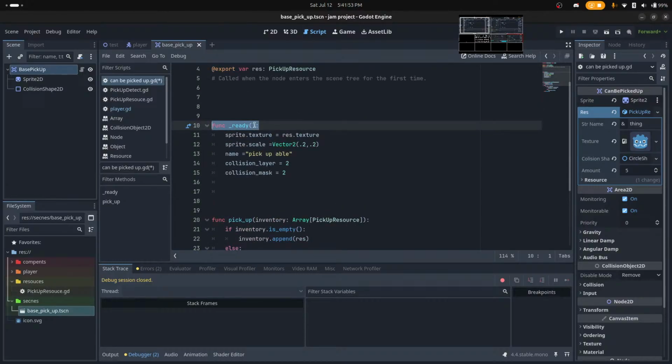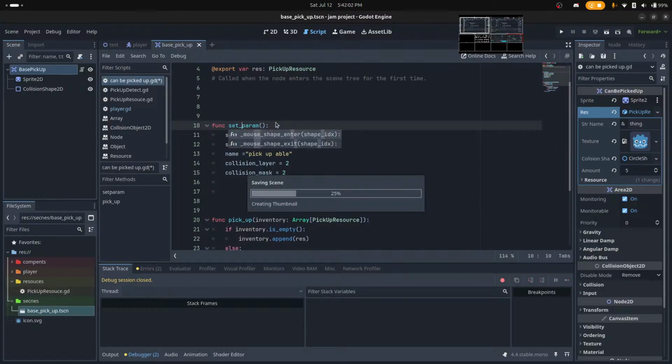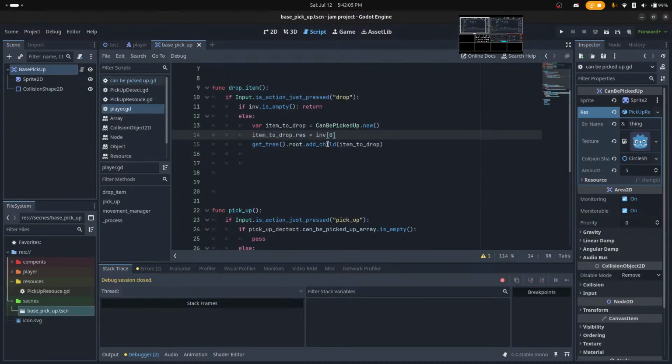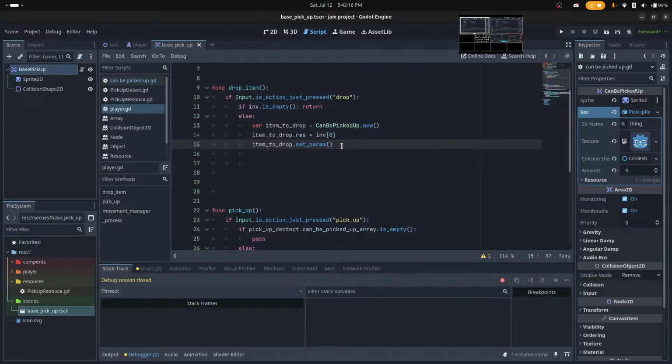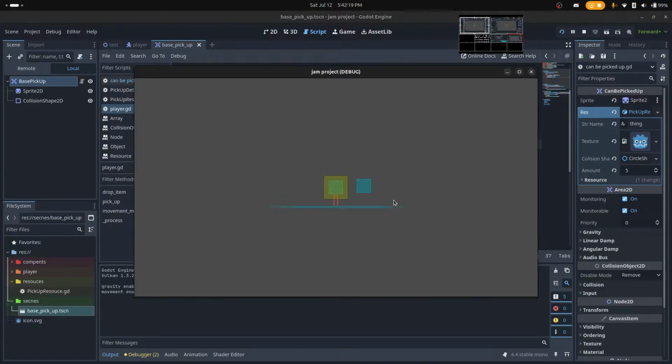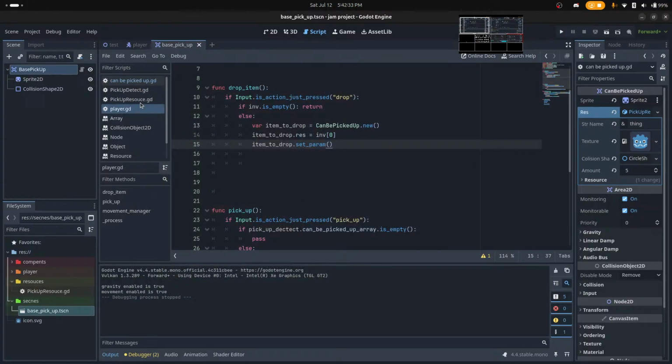What if I don't use ready? What if I call this like set params? Then go here, new item to drop dot set params, and then run it. We can't connect, can't contact it. So that doesn't work.